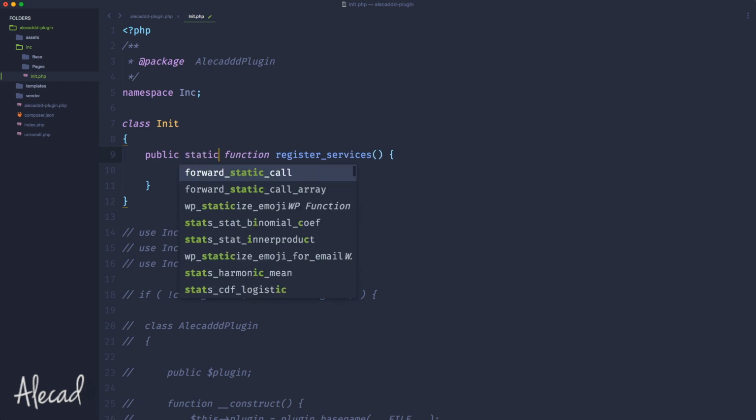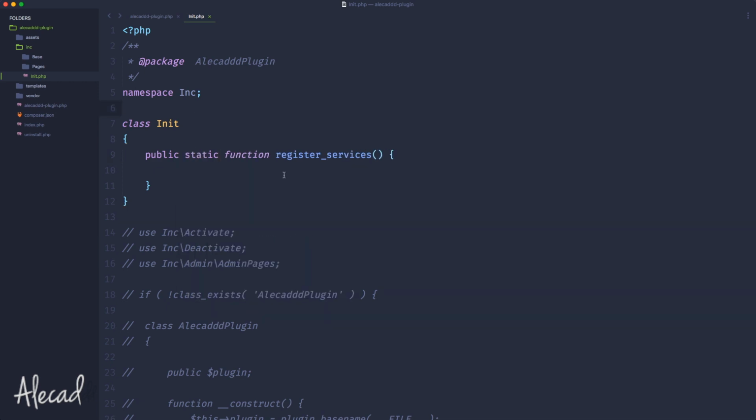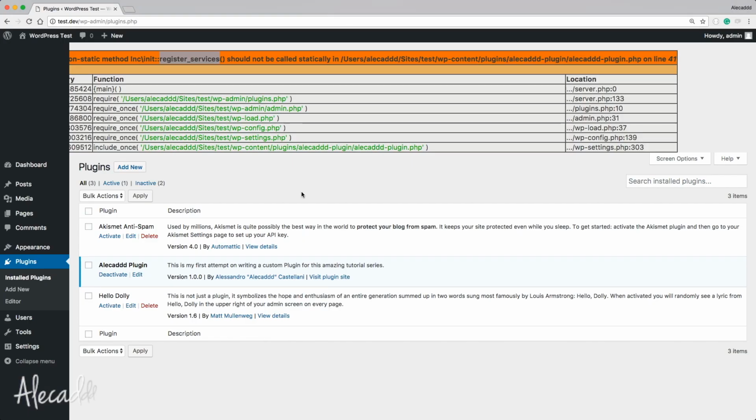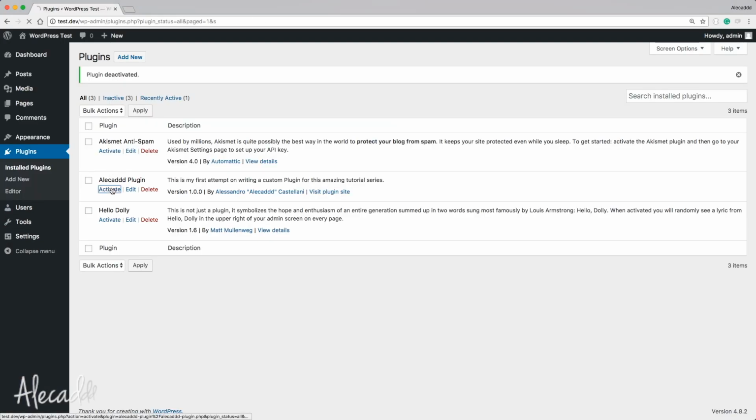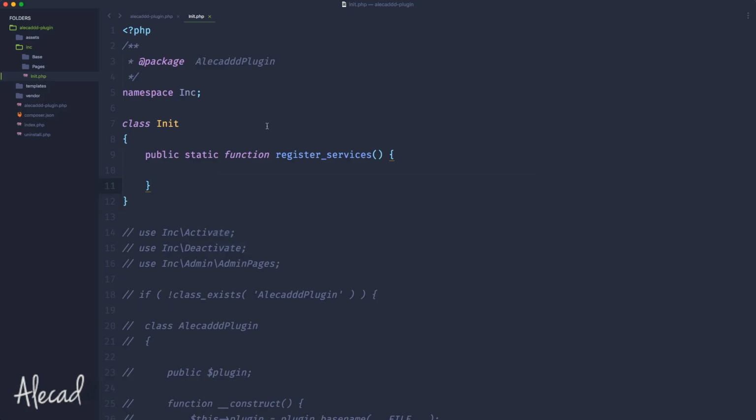And then I want to declare this method static, so I don't need to initialize the class in order to trigger this method. If we refresh, of course, the PHP error goes away. Activate, deactivate, still works, perfect, no problem.